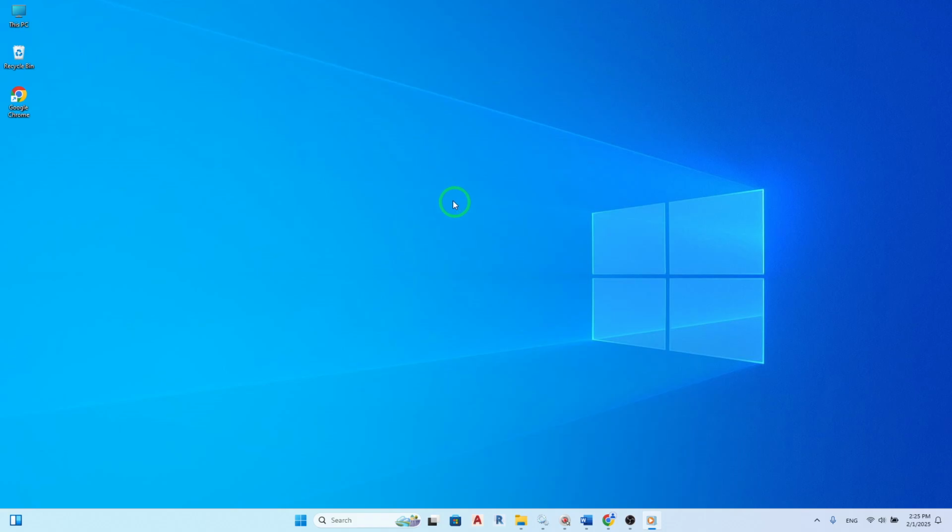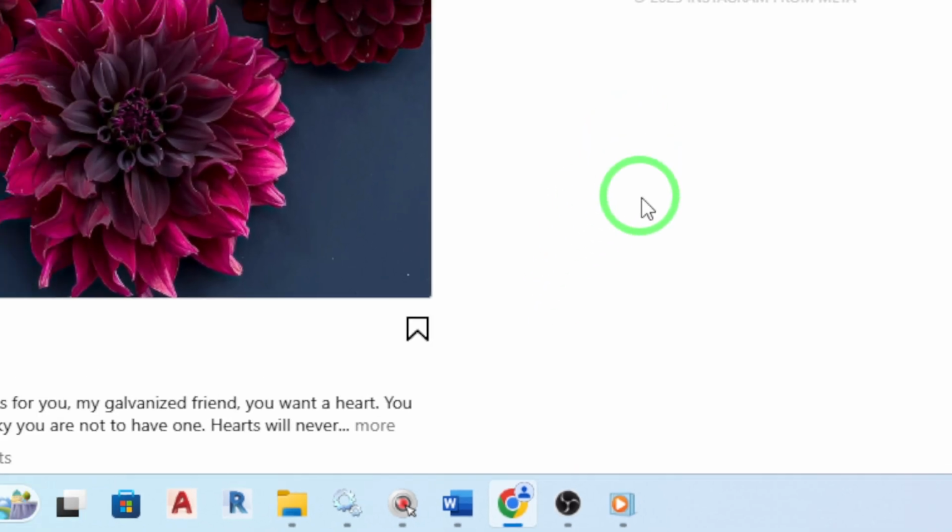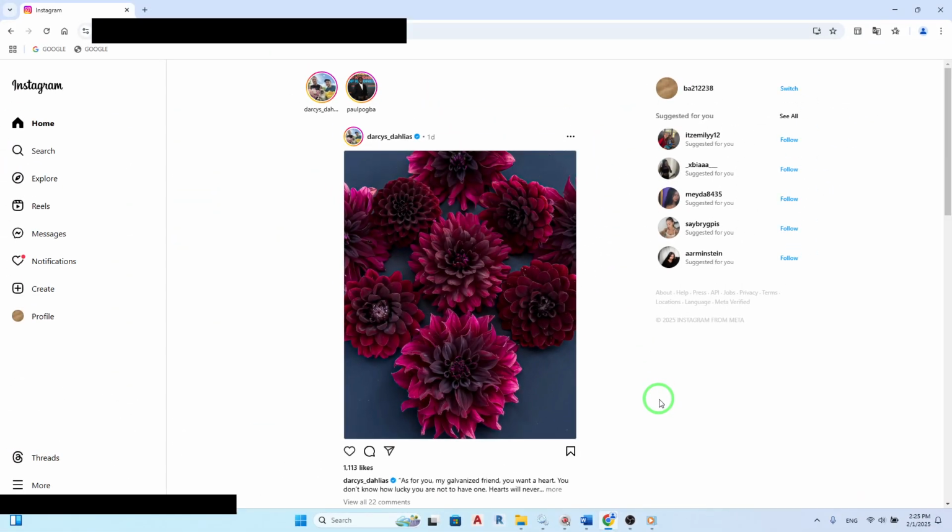First, open Instagram on your computer. Ensure you are logged into your account. If you haven't done this yet, simply navigate to the Instagram website and enter your credentials. Once you're logged in, you'll see your feed along with various options on the left side of the screen.